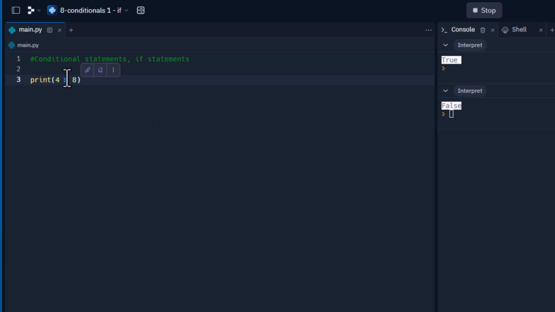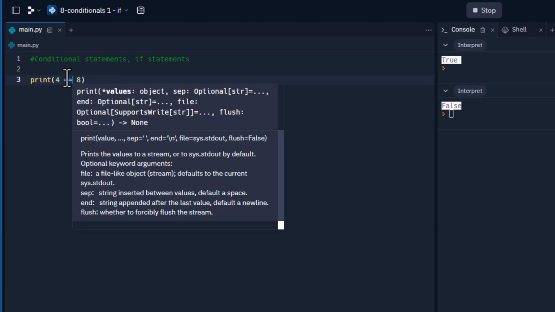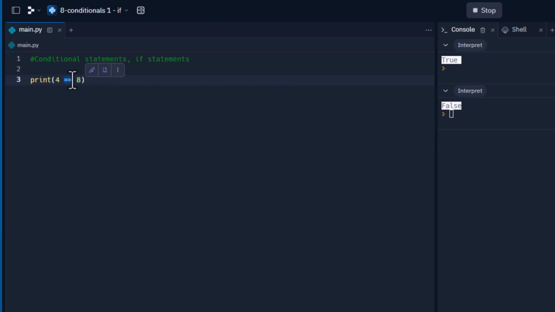We can also evaluate something like this. We could say 4 is equal to 8, and this is the comparison operator. It's a double equal sign. We could just run this, and we will get false. So Boolean expressions evaluate to true or false. That's all they do. All right, now let's get into the conditional statement.